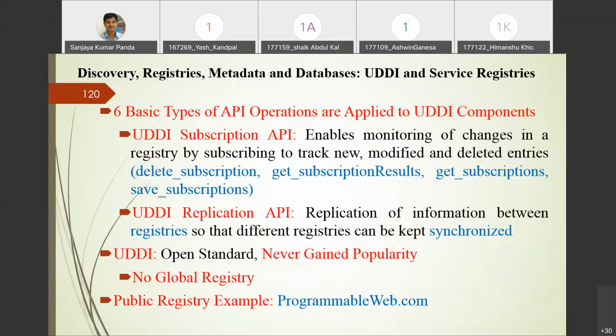The next basic API operation is the subscription API. If you want to subscribe to a particular event or service, you can use get_subscriptions. If you want to discover a particular service, you can get the subscription results. If you want to delete a subscription, you can use delete_subscription. If you want to save your subscription, you can use save_subscription. The last operation is the replication API. The replication API supports replication of information between the registries.